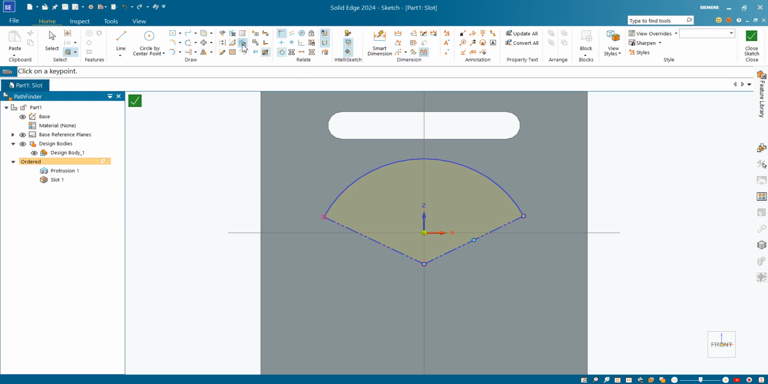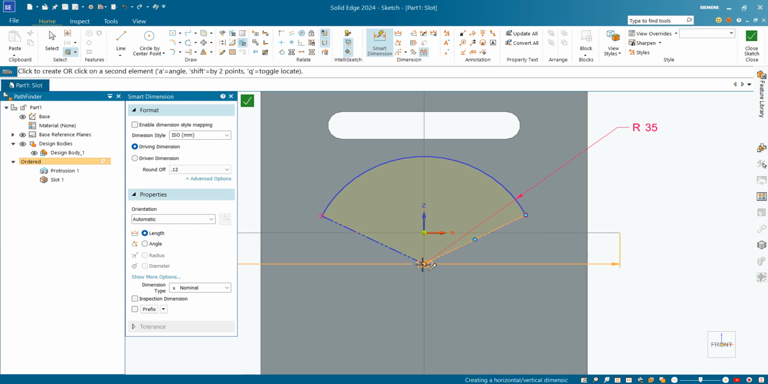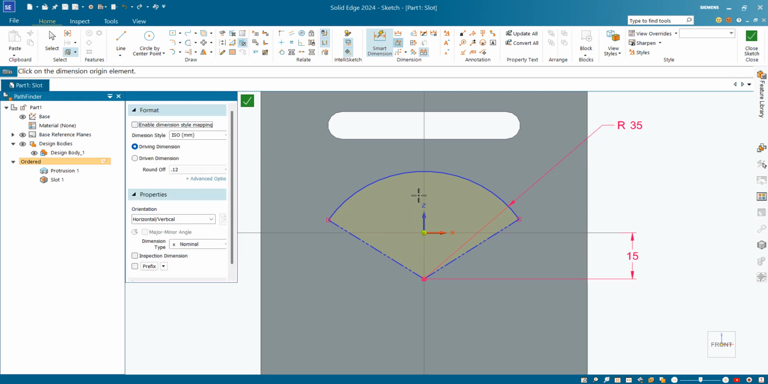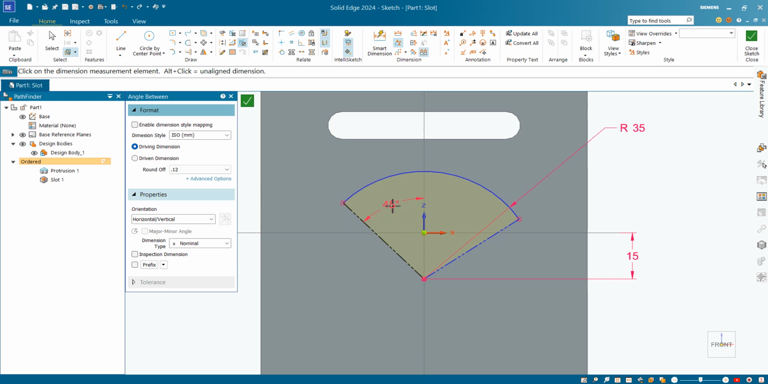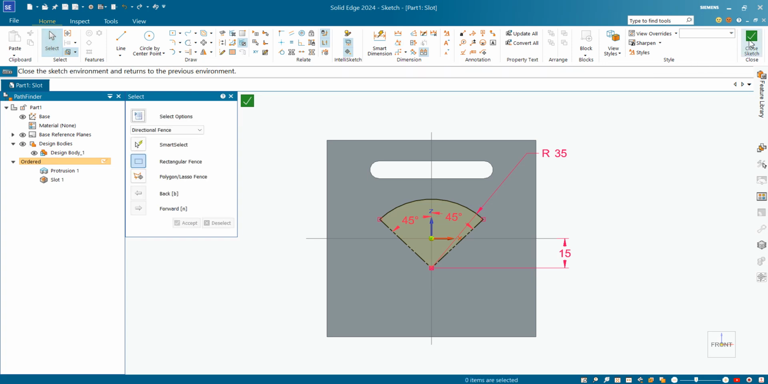Now you can see, now we have to do dimensions. Now I want to give this center dimension of 15 mm. Now you can give an angular dimension for this, 45 here also. Then right click again, you can take the same command, 45. Now you can see our sketch is constrained. Now close the sketch.